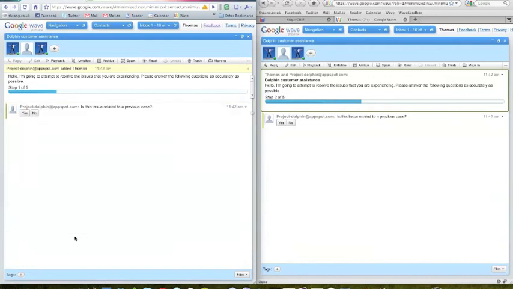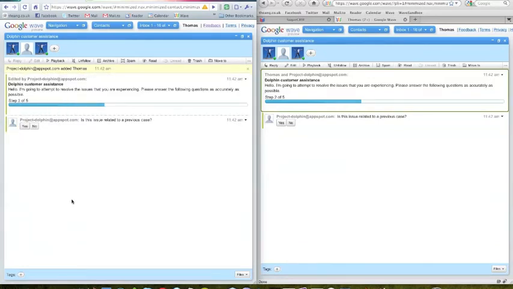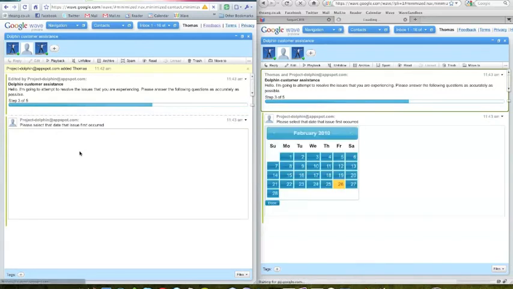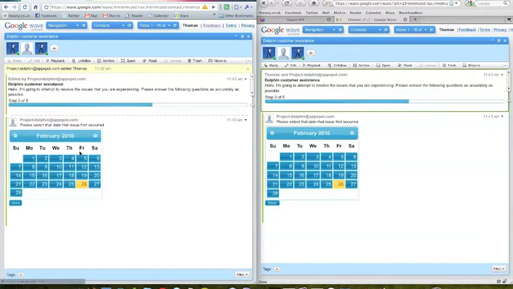One of the first questions it asks us is, is it related to a previous case? Well, in this instance, no, it's not. So what's going to happen now is a new case is going to be created in the background for us, and we can start filling in some details about this. One of the first things it tries to establish is the start date. So we can select that from the calendar and continue.